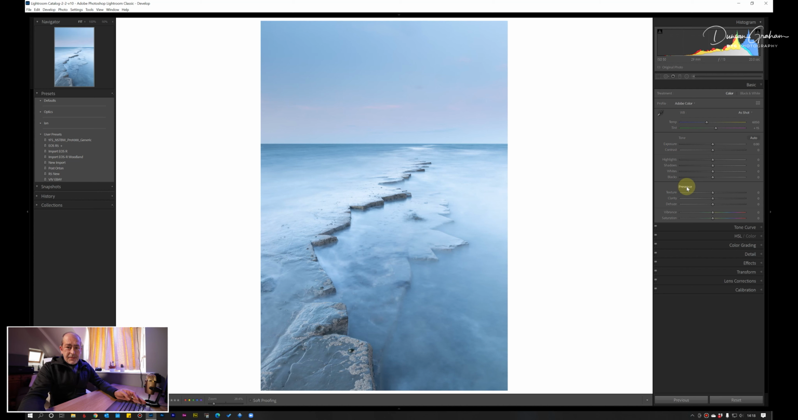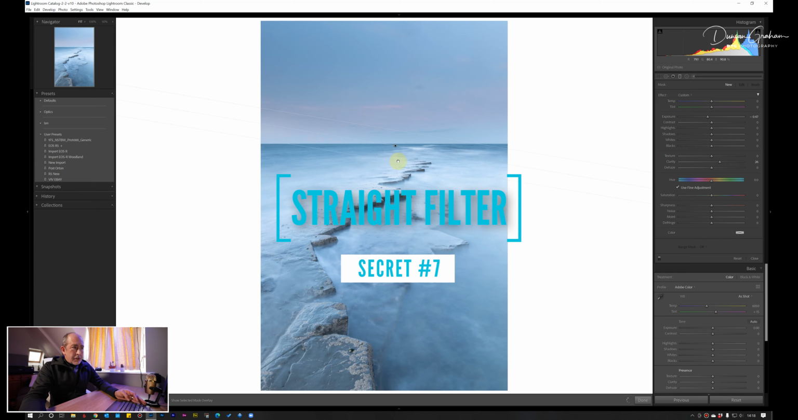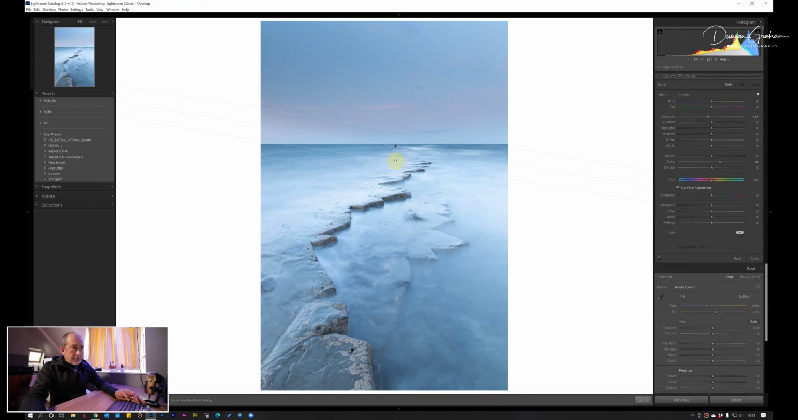Okay, gradient filters, secret number 7. Have you ever tried putting a gradient filter on and trying to get it level? It's really difficult to do. You try and adjust it with the level here, and then it goes too far. If instead of that, you just press the shift key and click and drag, it will bring in a gradient that is absolutely level.